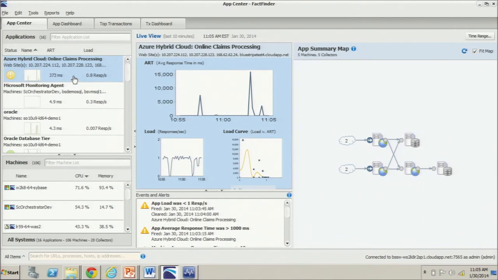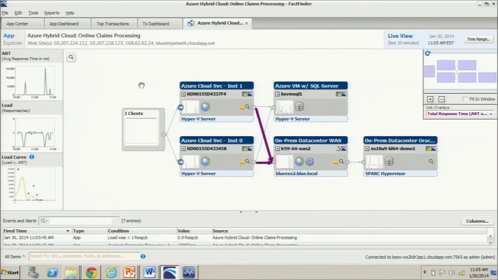But where it gets really interesting is when I double click and I go into our App Explorer. You can think of this as a dedicated workbench for just those systems and those components on those systems that make up this application. So you can see, again, we have Azure Cloud Services. We have on-premise databases.